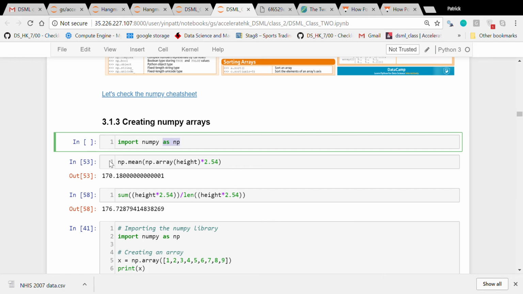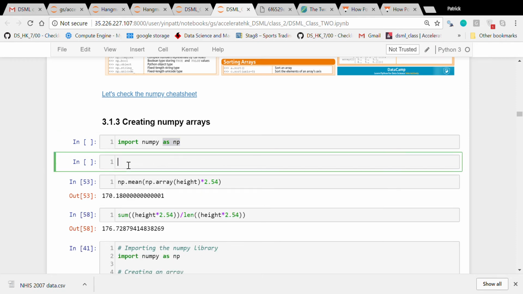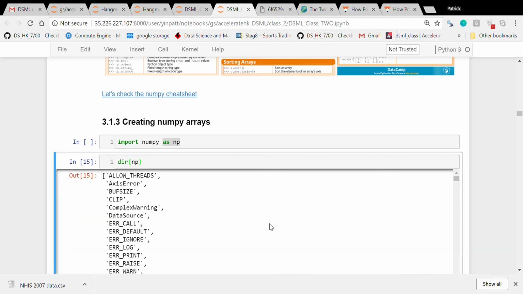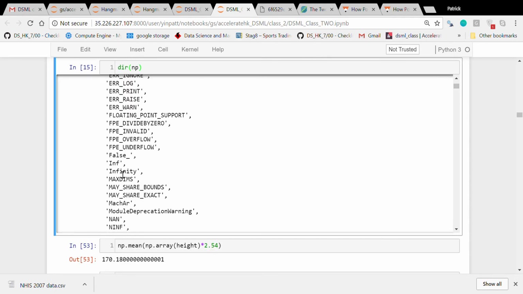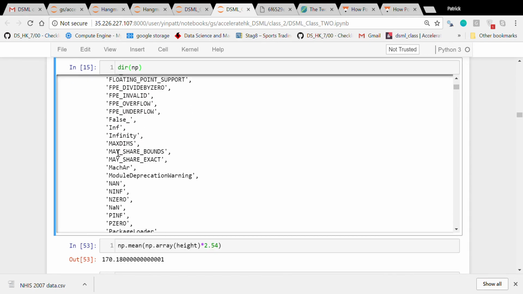Okay, then from now on, everything after np can be called. If you are new to programming and you don't know what you can call from NP, you can do dir, which is a directory. So put dir and np, and you can find a list of functions that's underneath np.